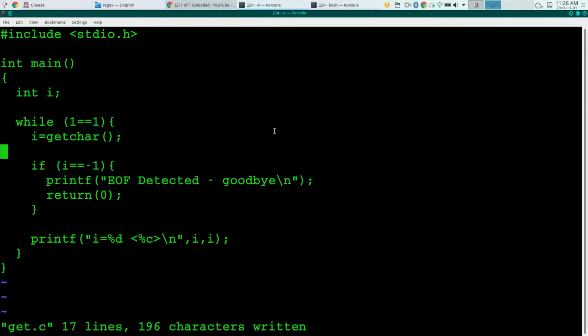That's great if we just want to exit the program when we find end of file. But if not, we could throw in a break to get out of the loop. But here's a more traditional way to do this inside a while loop.